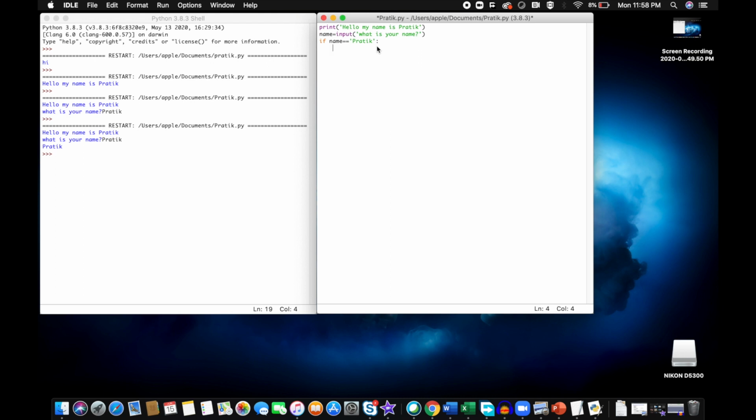Let's say that if the name is equal to Pratik, and I'm using my own name here again, so feel free to put your own name. But let's tell Python what to do. If we give our real name, so if the name equals Pratik, let's print the text string: Wow, that's a great name.